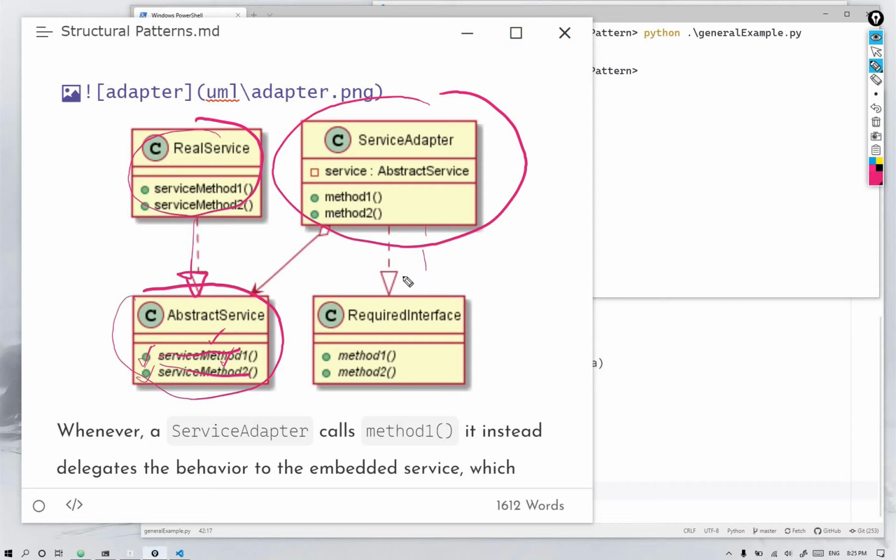By the way, this required interface should be I right here, since it is an interface. So this service adapter, since it realizes the required interface, and the required interface is expected to have methods named method 1 and method 2, will also be forced to realize that. And at the same time, this service adapter will contain a reference to your abstract service right here, because it needs to be able to call the service methods of your abstract service.